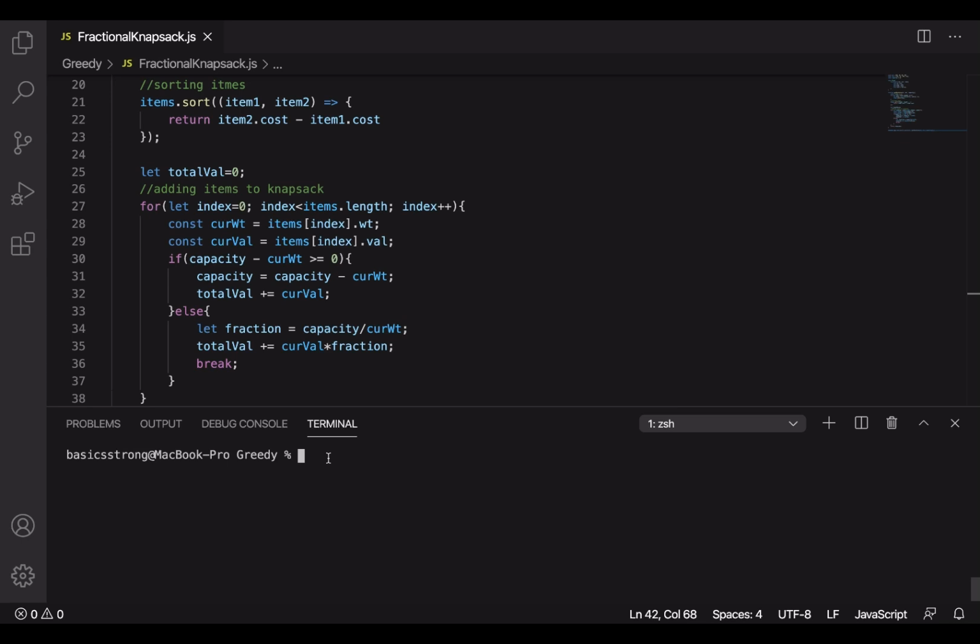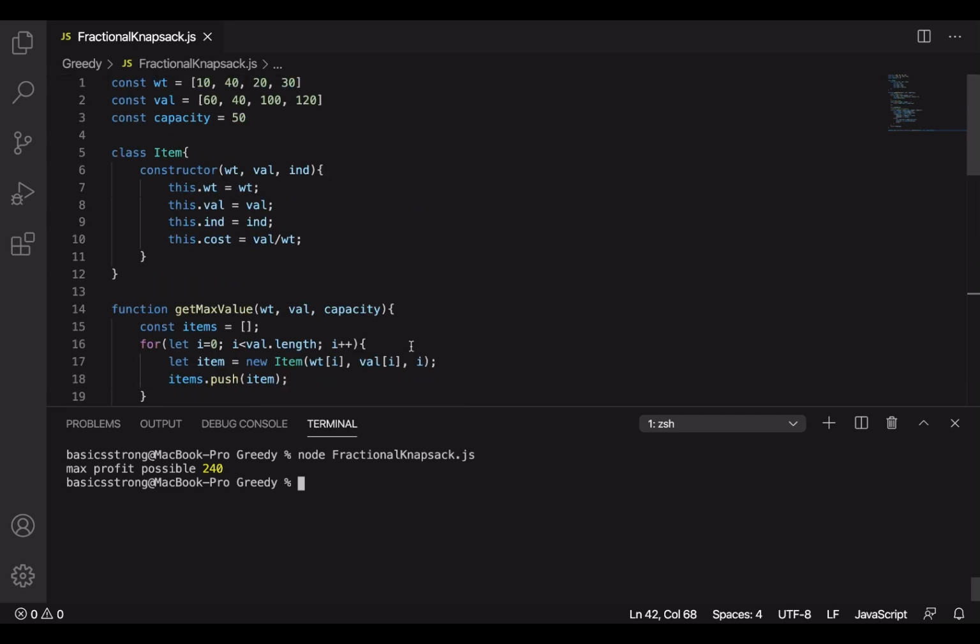Let's save this and let's try it out. And here let's say node fractional knapsack, and let's run this. So the maximum profit possible is 240.